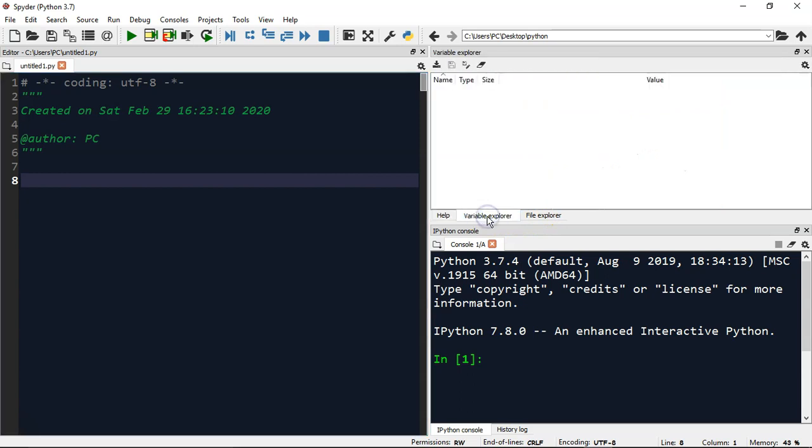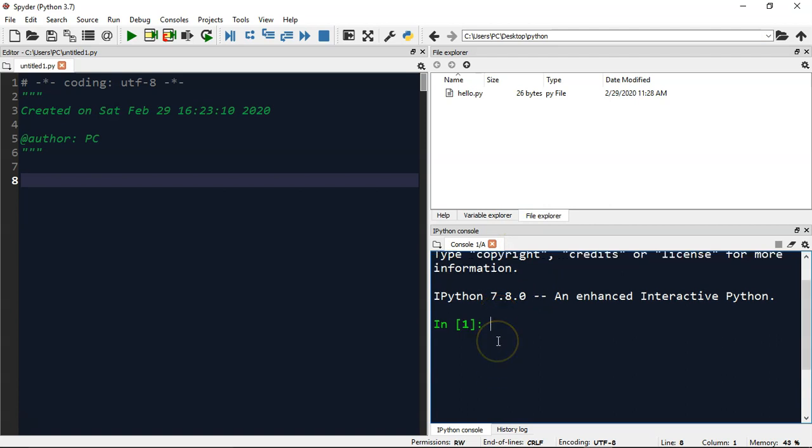Then we have a variable explorer. All the variables you create in that session will appear here. Then the file explorer. You can see the one file we created earlier, hello.py, at this particular location. It lists all the files and folders available where our working directory is currently pointing. Apart from that, on our bottom right corner, there is an IPython console available. It works exactly like a Python interpreter, so you can write full-fledged Python code.